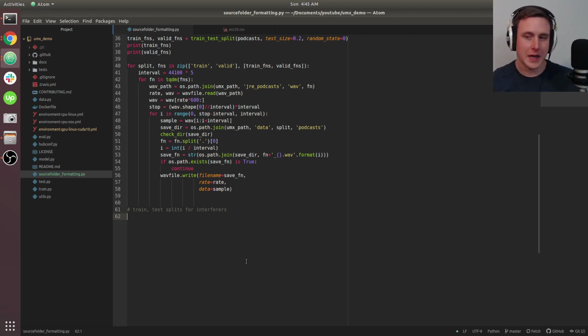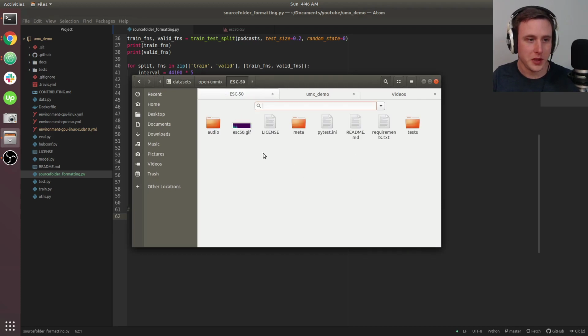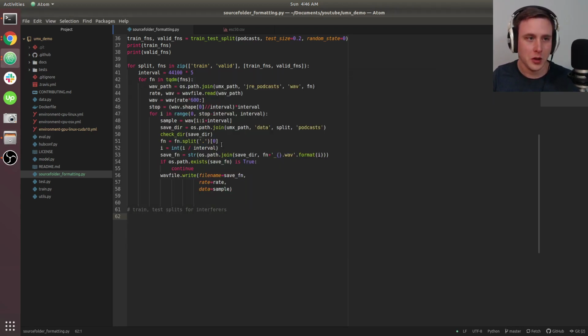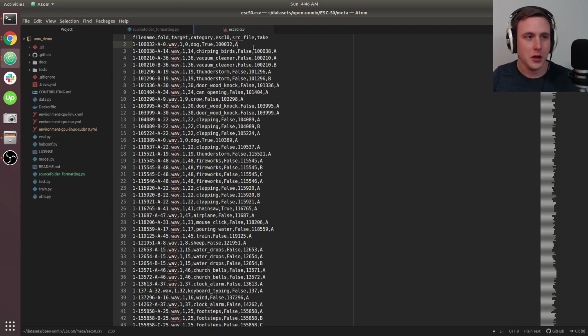all the different classes. So let's start by reading in the CSV file. Now I have it, so if you were to go ESC50 meta, you'll see the CSV file. Have it open over here. And so the important columns that we're interested in are file name and category. So let's start. Basically, these are already in 5-second intervals.